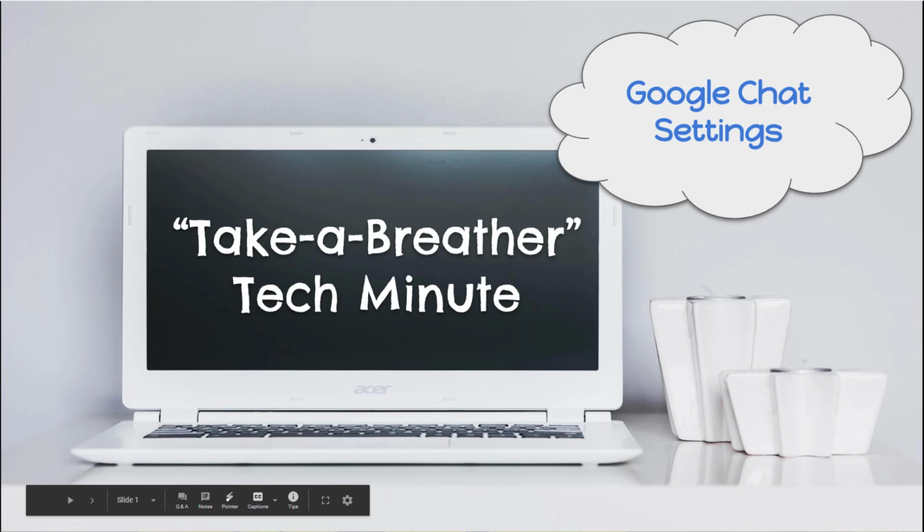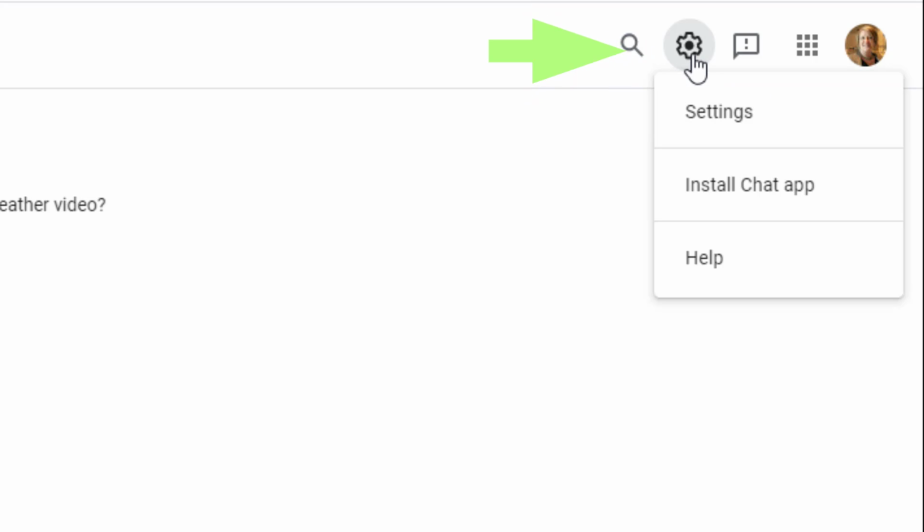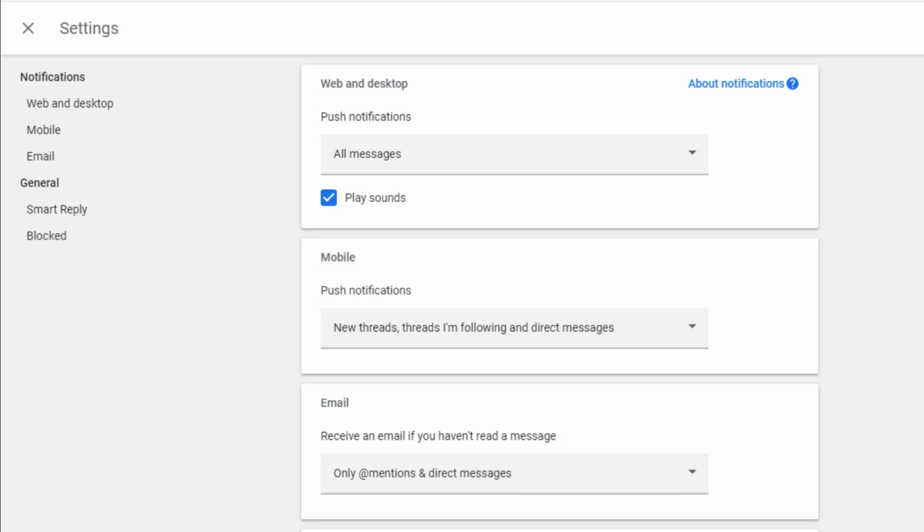I'm going to take you over to Google Chat, and the first thing that we're going to do is look at settings, and that's the gear in the top right hand corner. Then click on settings. So let's talk a little bit about these settings. First of all, when I'm using this on my desktop or on my Chromebook, I want to make sure that I have push notifications turned on so that it plays sounds. This means if students are trying to message me, I will actually hear a notification if I'm on another tab.